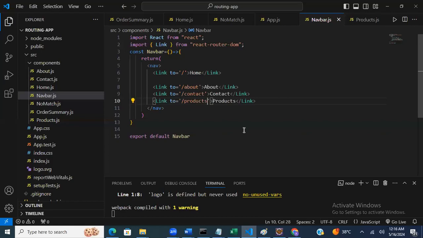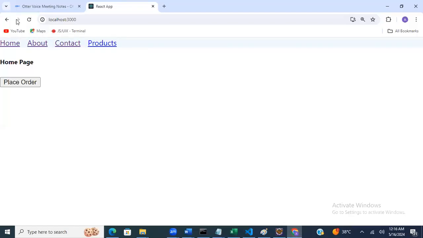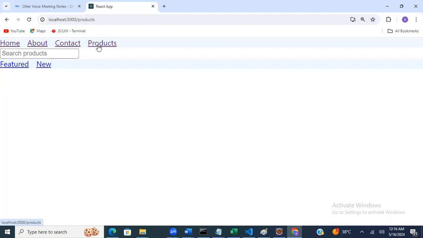Let's save it once again. Go to the browser and refresh here. Now you can see there are 4 links. If you click on home, about, contact, and products, you can check here that the product component is rendered. This is our product component, and in this product component we have the search bar and the links featured and new.